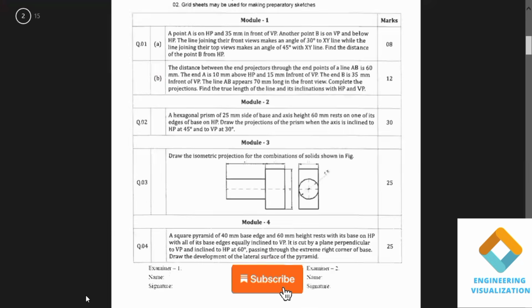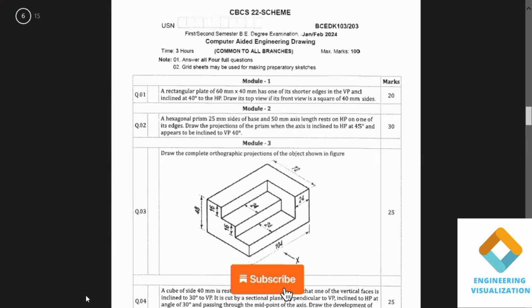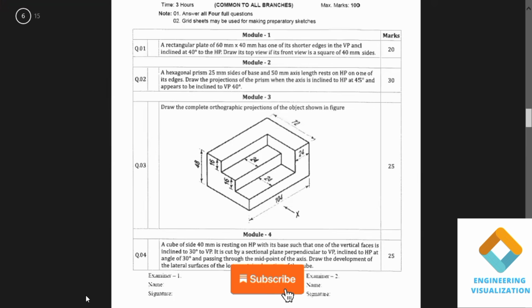Welcome to Engineering Visualization channel. Today we are going to solve model question paper 5, VTU computer aided engineering drawing. Okay, here in this question number 1 is a rectangular lamina. Question number 2, a hexagonal prism. And question number 3, they have given to complete the orthographic projection of this object. For this particular problem I have done the top, front and side views, so please go through. And problem number 4 is a cube problem. Okay, you can see this.